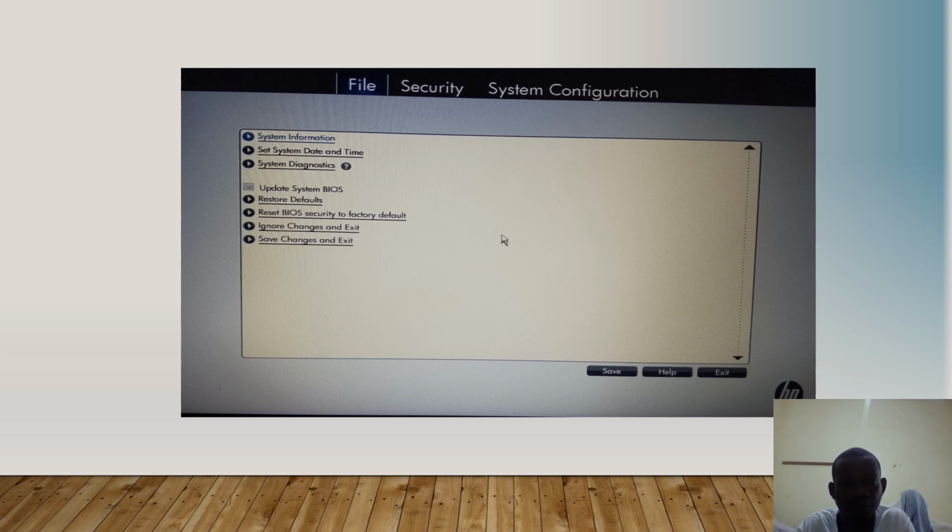We have File, Security, and System Configuration. Under File, we have System Information. You can have access to the system information, like if you want to know the details about the machine that you have, you go to BIOS and then hit System Information. There you'll get all the details about the machine.